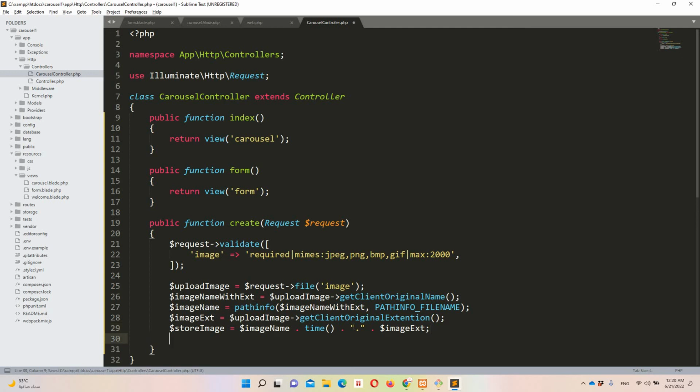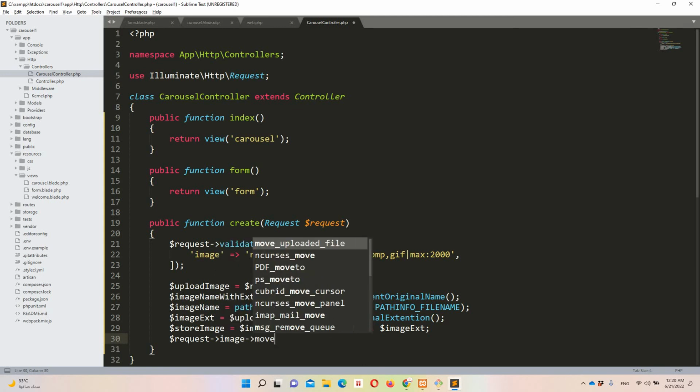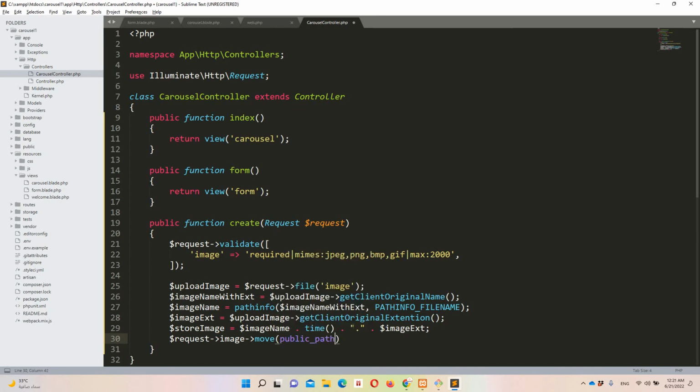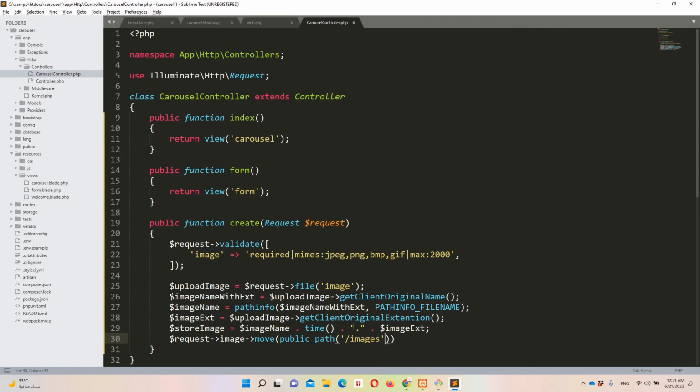And now we can simply move this image into the folder. So let's do that. So $request and image, and then we are going to move it to the public_path, and public path would be, let's say, if in any case I don't have any folder with the name images, we are going to create one. Okay, and then we are going to put the image, so store image. Okay, because this is the manipulated name of the image name, then timestamp, and then extension.